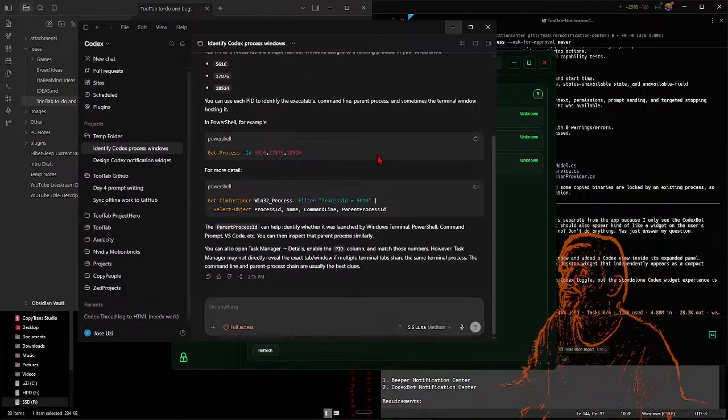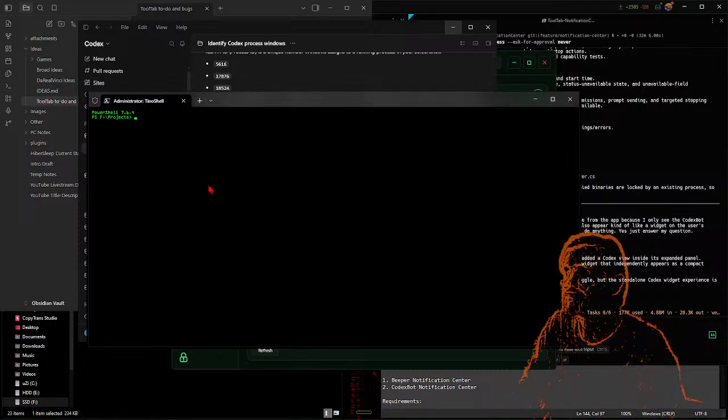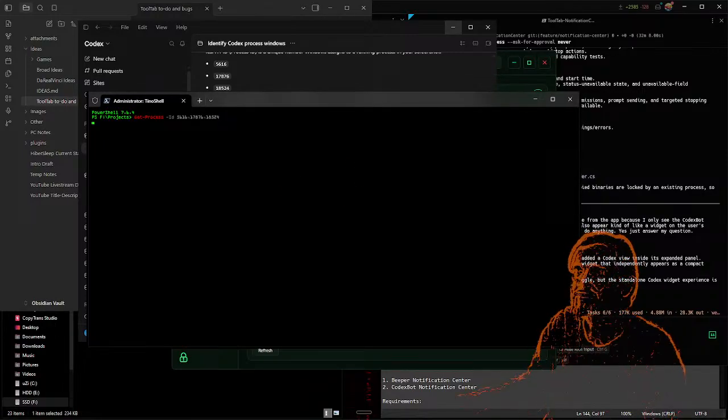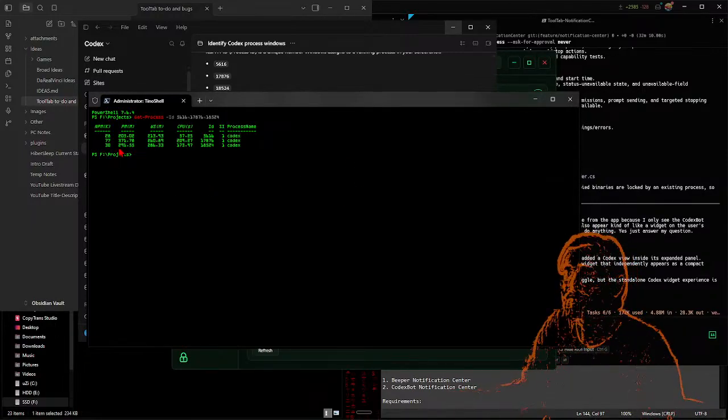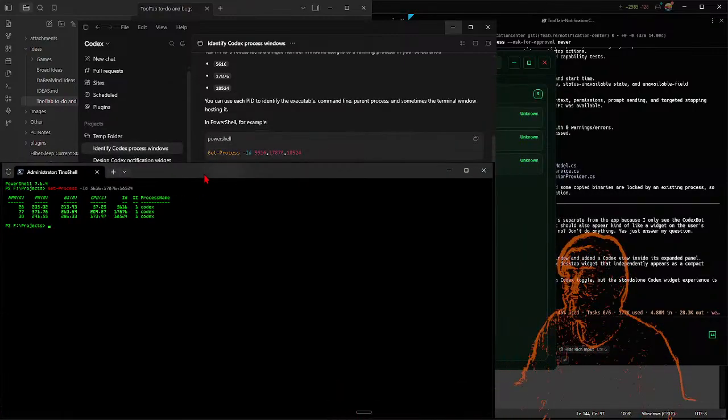Dude, every time I use Codex Desktop, my PC just starts freezing up. The mouse is moving all slow. Yeah, that still doesn't give me any information, man.